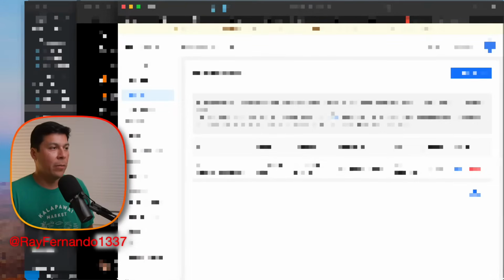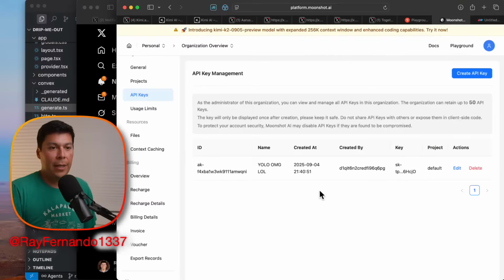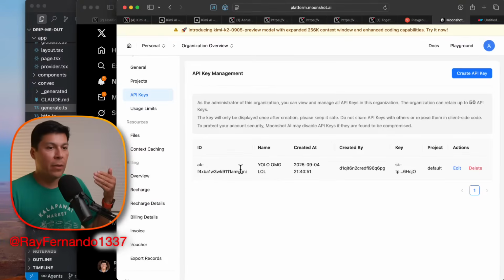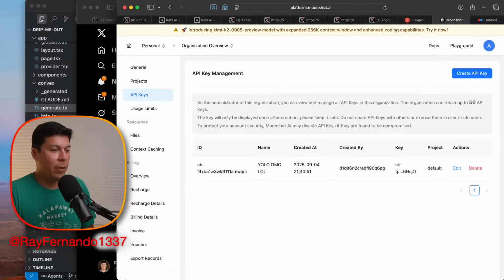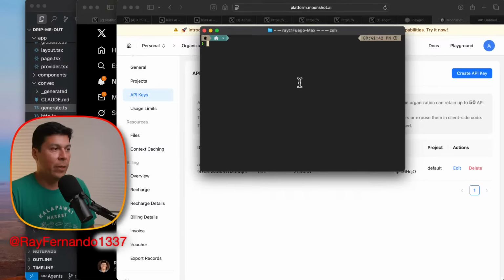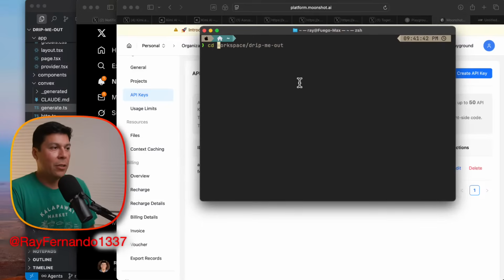And then just to double check, I'm just going to unblur it here. And this is kind of what we got. So we have the new API key that's set up. And then I'm just going to open up a new terminal instance here. Sometimes if I open up a new terminal, it's going to actually pop open a new window. Okay, cool. So I'm going to actually change into one of my projects.